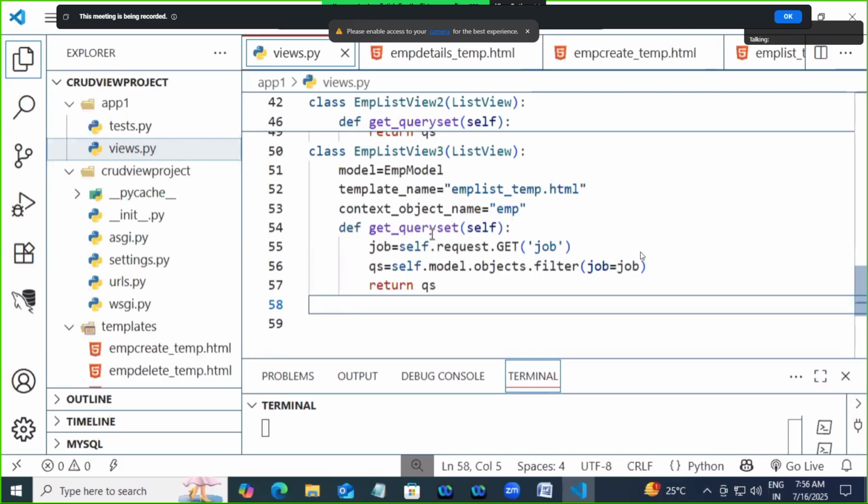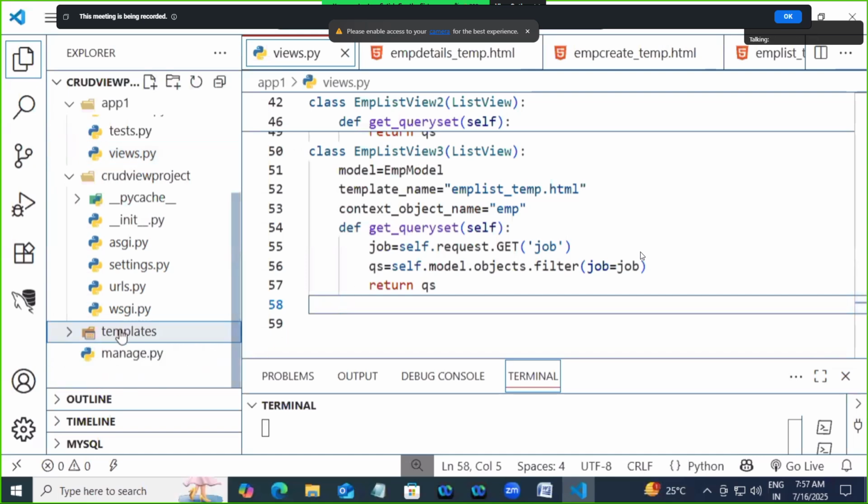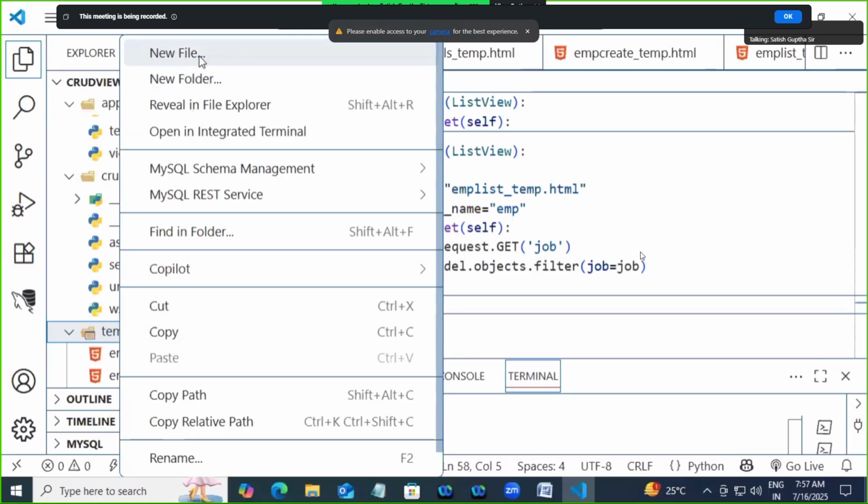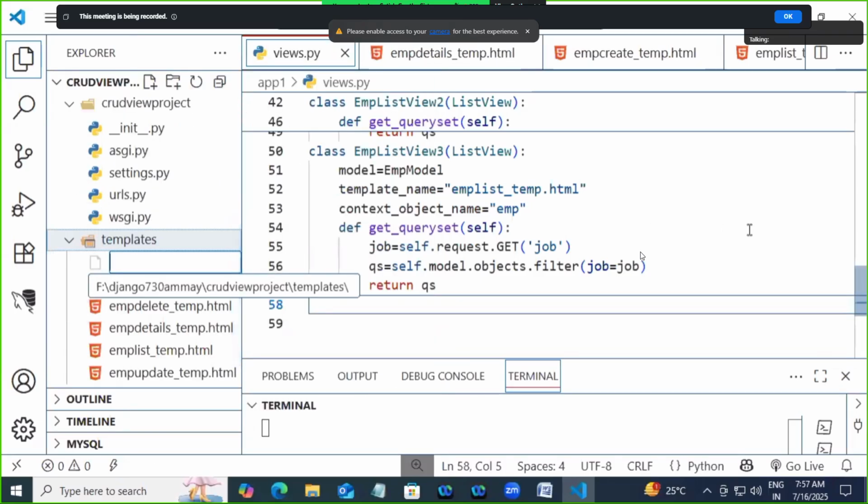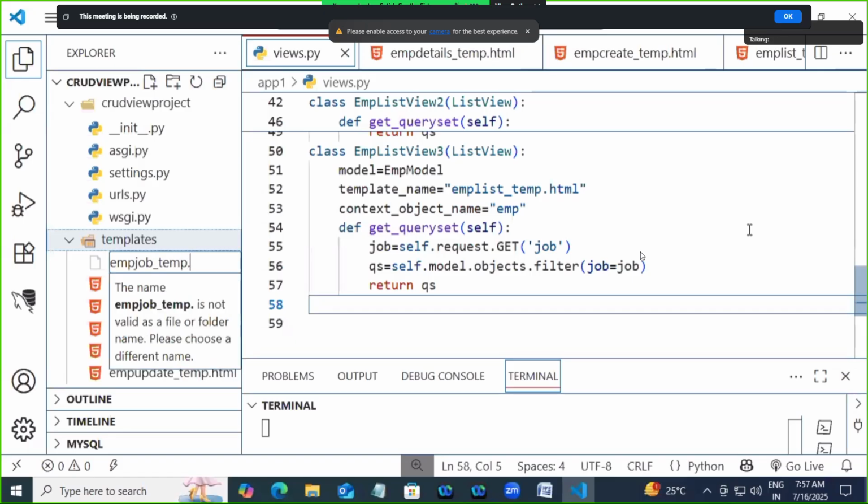You can create a template where you can input the job, and then send that request to EMP list view 3. So I'm creating one template, emp_job_template.html.